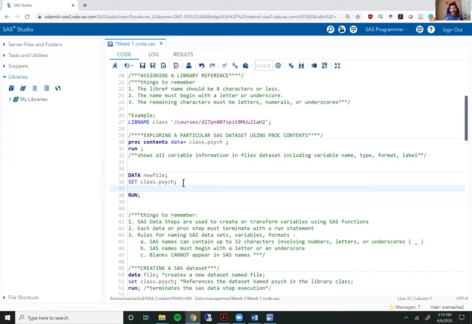I'm not manipulating the data set. I'm not changing anything. I'm just taking an existing data set, creating a copy of it, and calling it new file.